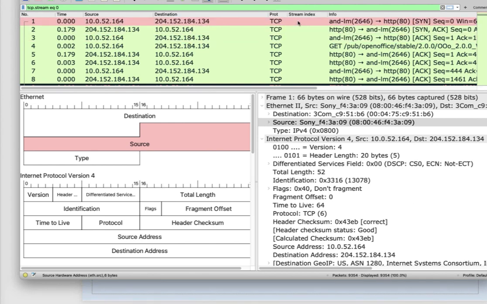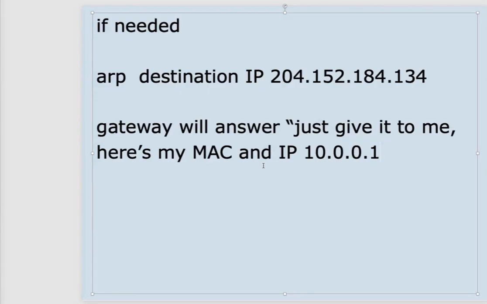Now over here in Wireshark, our example trace file, there's just a conversation between the local device and the server. So if there was an ARP necessary, it was not captured in this file. If we do need to ARP for that information, we'll use the destination IP address in our ARP. If our router knows how to get there, then it will just reply itself and say, no worries. You just give that to me. Here's my MAC address, my IP address. Don't worry about that. I will take care of it.